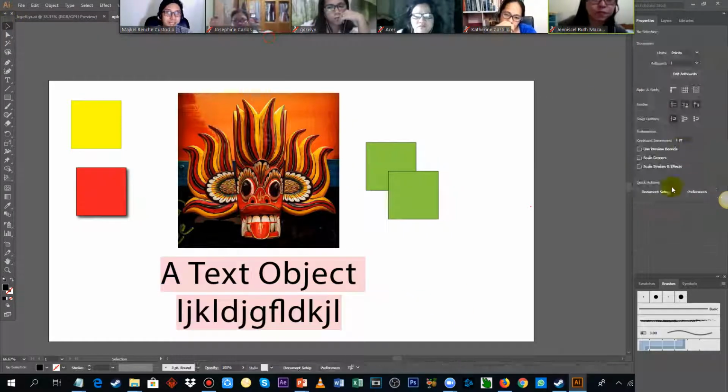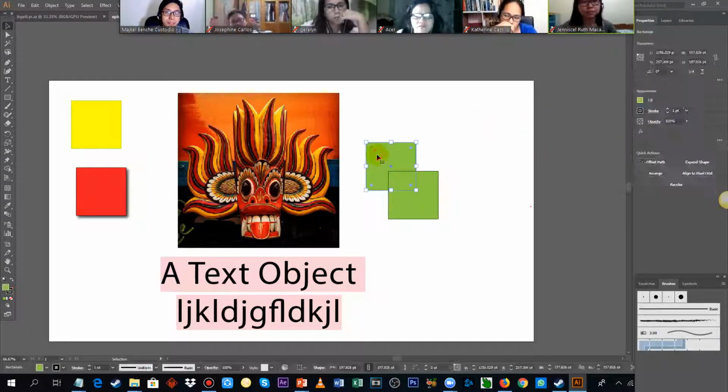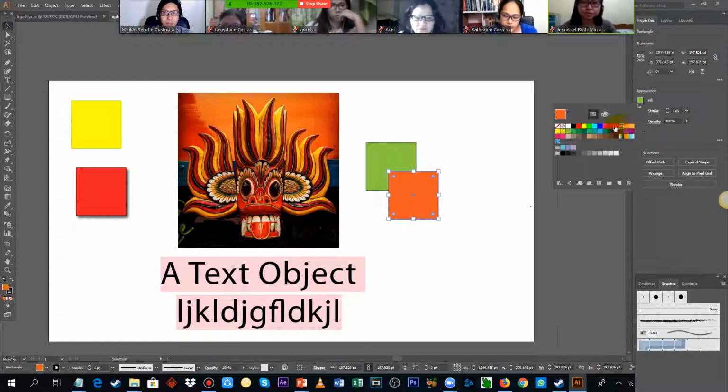So, understood ha? Yung nandito sa properties, uma-adjust yung properties according sa nasa-select mo. For example, i-select ko to. Mayroon dito nag-suggest ng expand shape, arrange, recolor, or align to post grid. So, marami siyang sinasuggest. Pwede rin yung opacity. Select mo yan. Medyo transparent siya. At saka, hindi na rin siya transparent. At saka, pwede rin yung stroke, yung fill. Pwede nyo rin yan ma-change again.